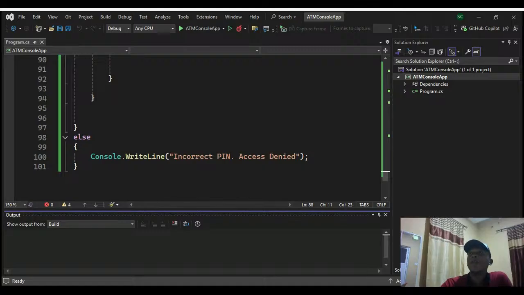PIN verified successful. You can see, please choose a transaction: check balance, withdraw money, deposit money, or exit. Let me expand this so that you can see it very well. So you can see, please choose a transaction: check balance, withdraw money, deposit money, or exit. Enter your choice 1 to 4. Let me enter 1. Your current balance is 10,000 naira.